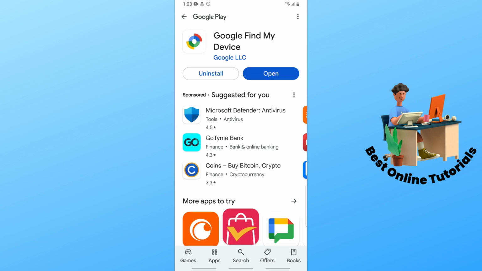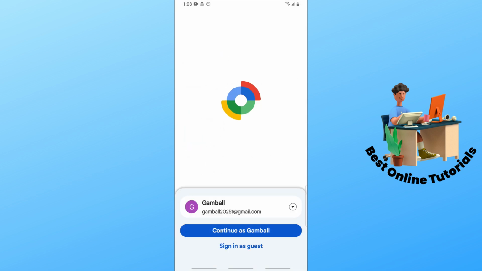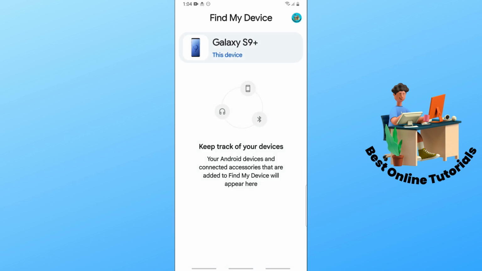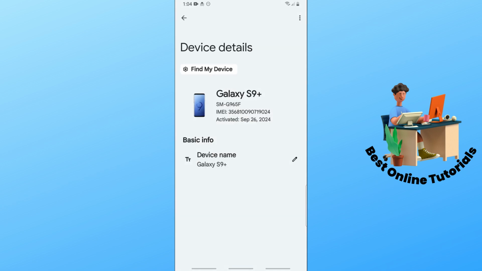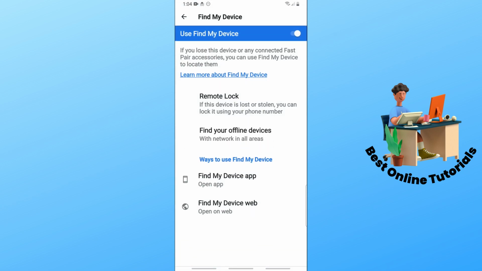Just select open once it is done downloading, and sign in to your account. And once you are signed in, automatically it will be turned on. And there you go. Just follow these steps in order for you to turn on Find My Device on your phone.